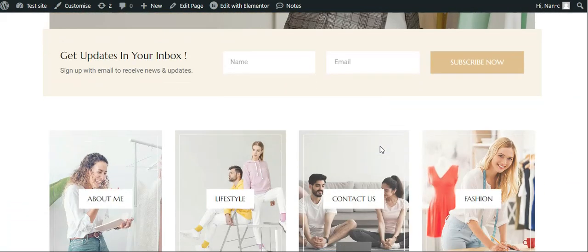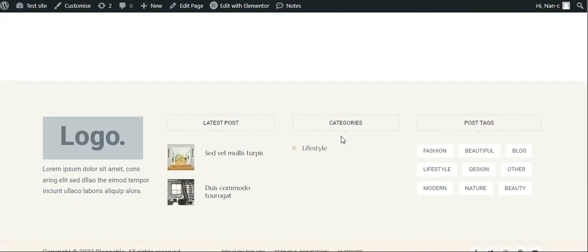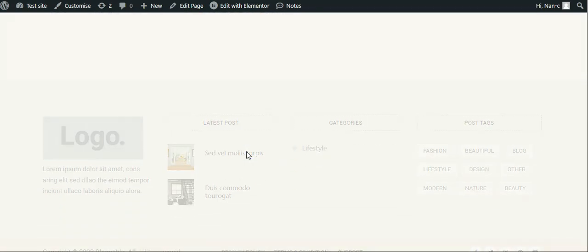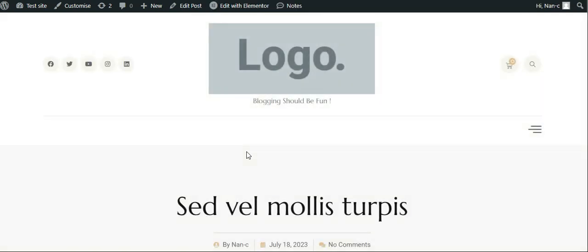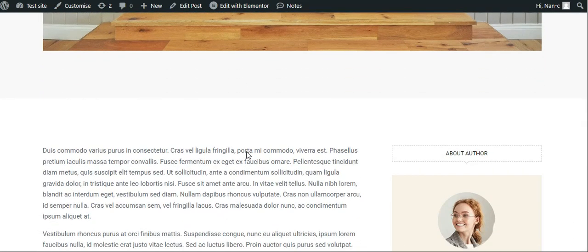Now, how does this work? Let's say I want to visit another page, a post from here. When we click here, we see the page transition. I think it's a very easy to implement and very elegant and useful Elementor feature.